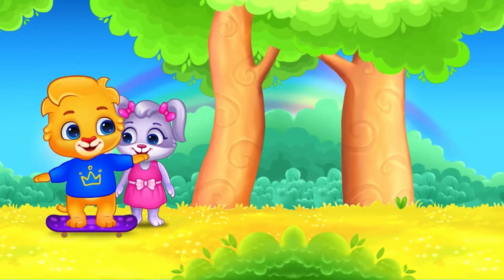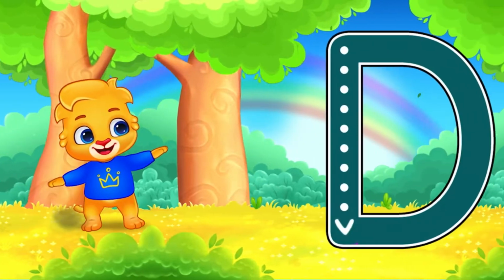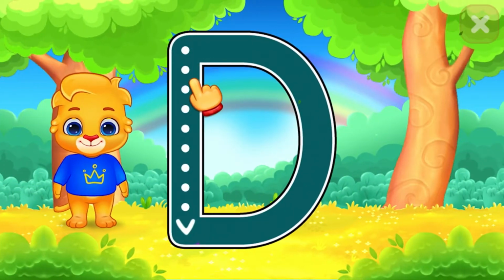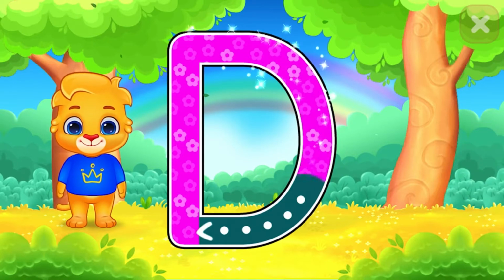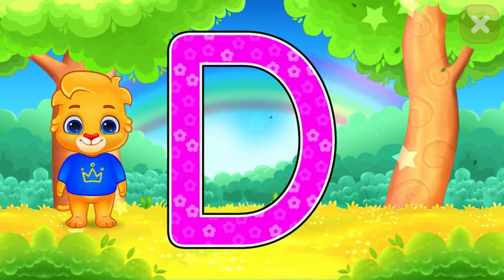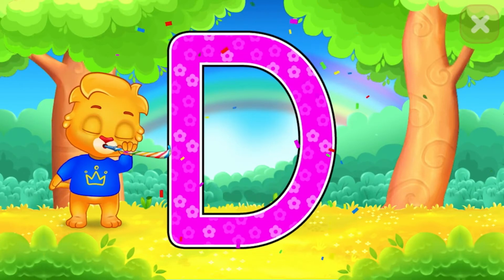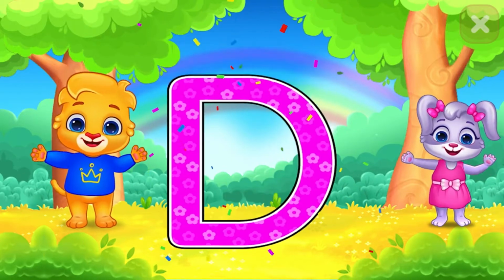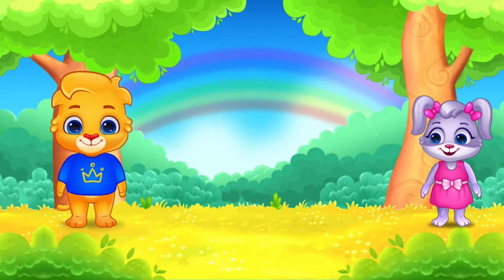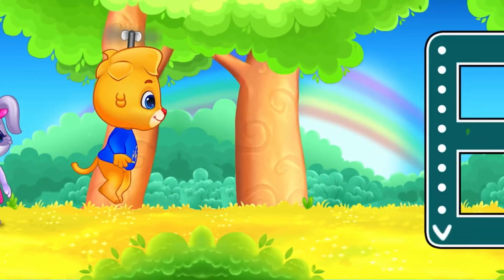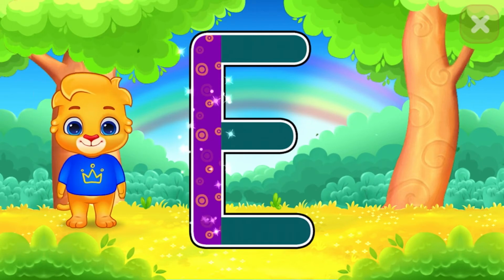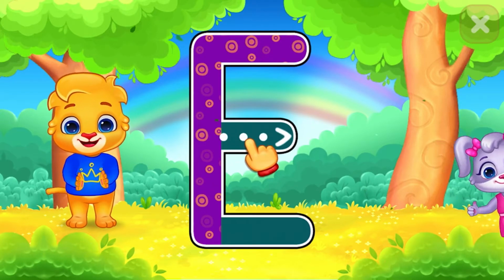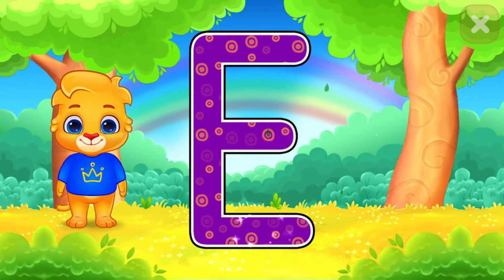Now let's move on to the letter D. We are going to make a straight line first. Then we are going to make a semicircle. That's really good. And that is letter D. Now we are moving on to the letter E. We are going to make a straight line. And we are going to make 3 small lines. And that is letter E.